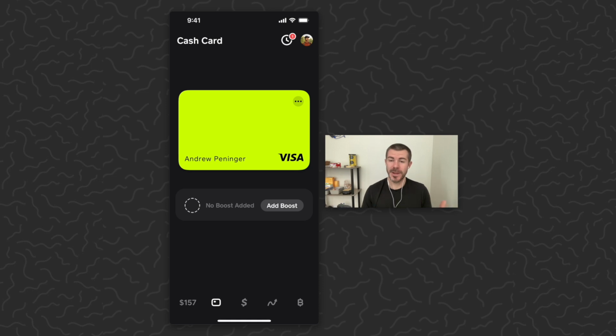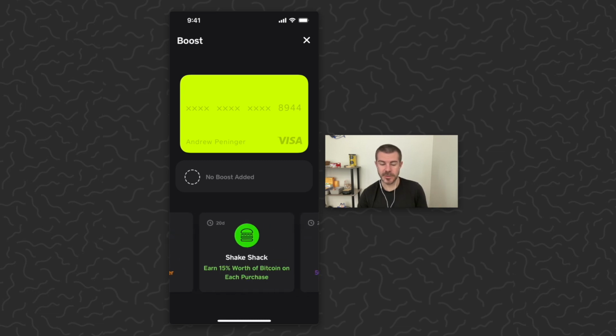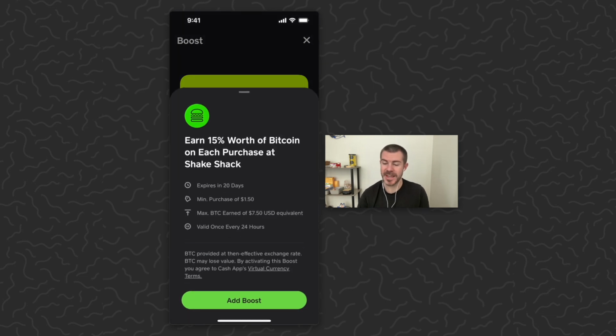It's very simple. Anybody with the app can get this card, and then basically they'll send you a physical card in the mail, and then whenever you swipe that card or use it for online payments, it's going to spend from your balance there in the bottom left. So the cool thing about this card is you can get boosts, which are like unique little discounts that they're always switching in and out. Twitch, Burger King, Fight Club, Voodoo, all of this different stuff that's constantly rotating. The one we're looking at today is the earn 15% worth of Bitcoin on each purchase at Shake Shack.